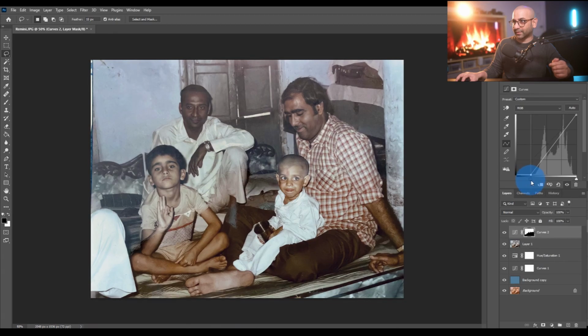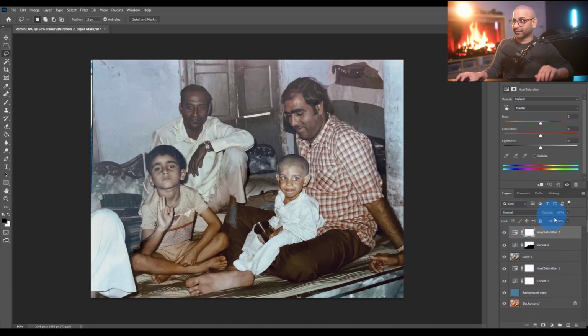Let's drag it across a little bit more and see what happens. Now that that's done, I'm going to add another hue saturation layer and play around with the tones a little bit. So we're just going to play around with the hue. That's about right. Saturation, that's good. And the lightness, I think I'm happy with that.